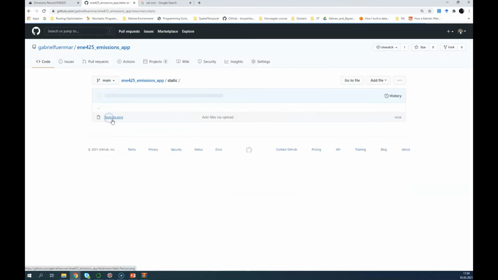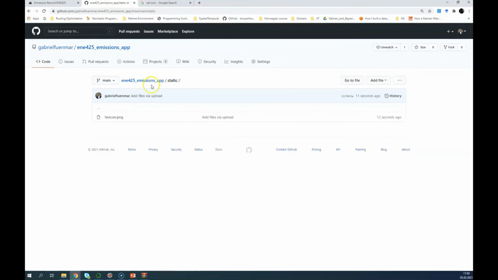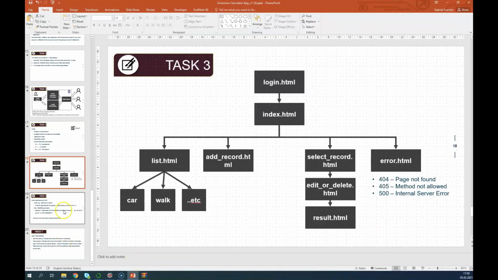Okay, it should be done by now. Alright, we have our new cat there. Very nice. Alrighty, so that's the way to change out the favicon. Now to wrap up.